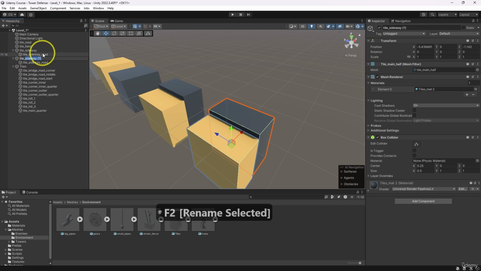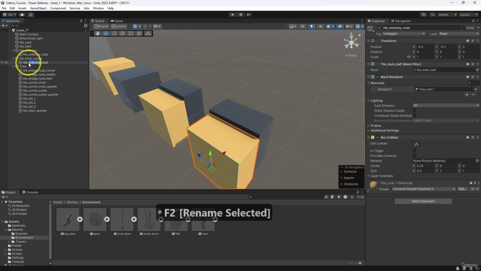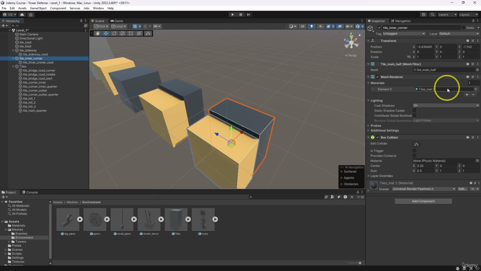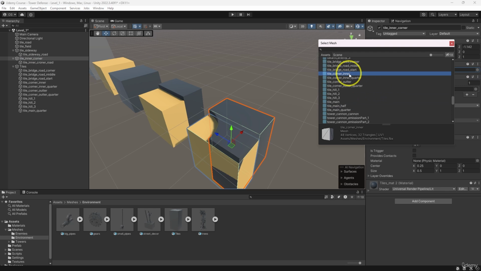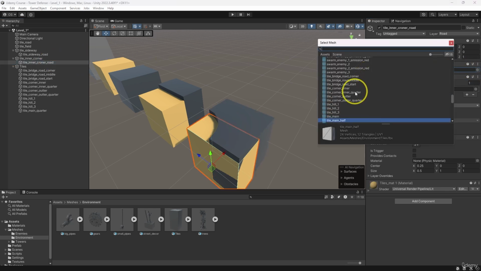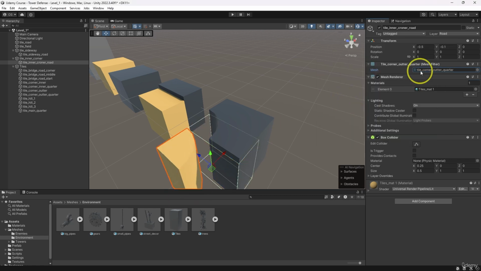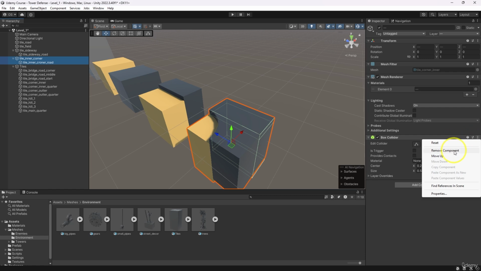I'm going to rename this to inner corner. And this should be inner corner road. For the parent object, we need to find inner corner, like that. For the child object, we need to find outer corner quarter, like that. It is misplaced, but it's fine. We can just make 0 on the X. It's gonna be like that. Now let's select them both, and let's remove the box collider.